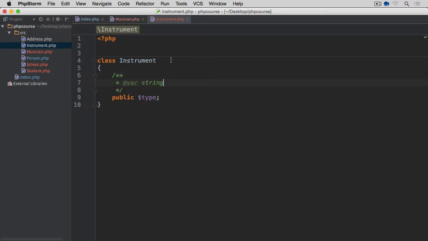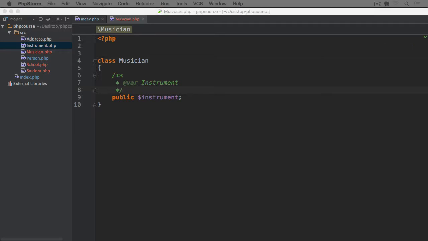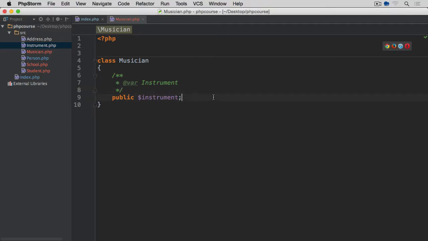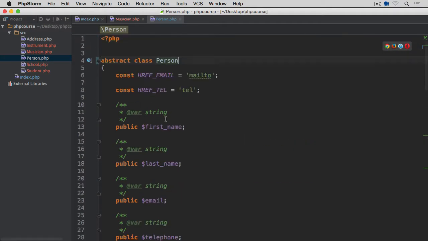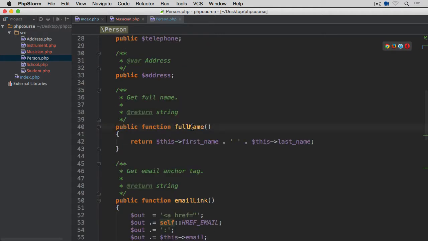There we go. We can close this class. And within this musician class, I want to show you how you can override the method declared on the parent class. In our case, it's going to be a full name method, which exists on the person class. So to inherit all the properties and methods of the person class, let's quickly extend it. So musician extends person, and now we have access to all these properties and methods. And I want to override this full name method.